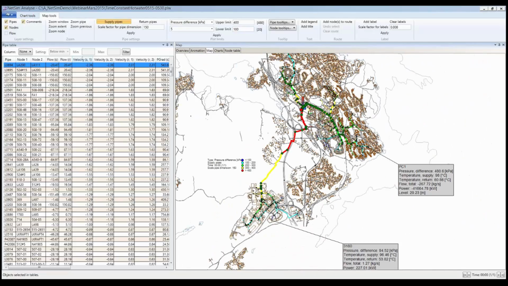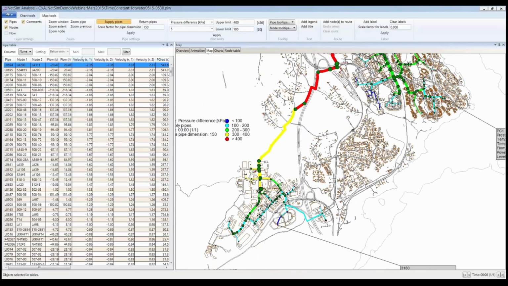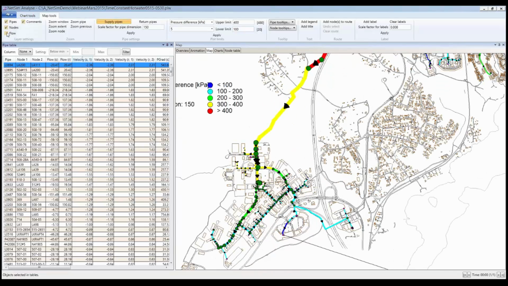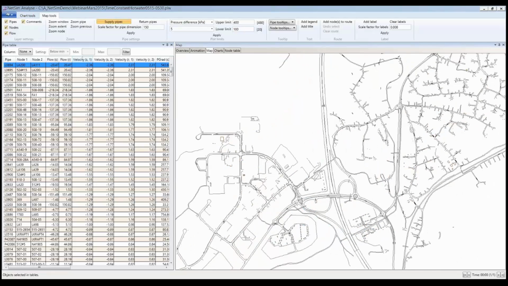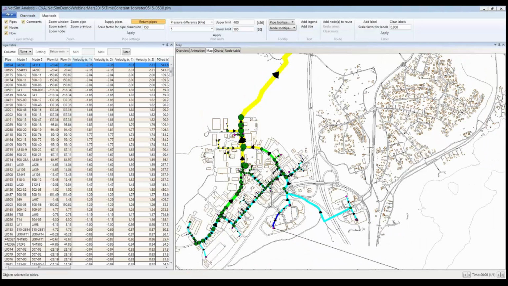In the case we have loops in a network, maybe flow direction is interesting. So let's look over here. I like the flow arrows, and there is a flow direction in a supply line. And if we want to take the return line, we mark that one and apply, and the arrows are going the other way. But I've seen cases when supply and return line have the same direction, that's for sure.